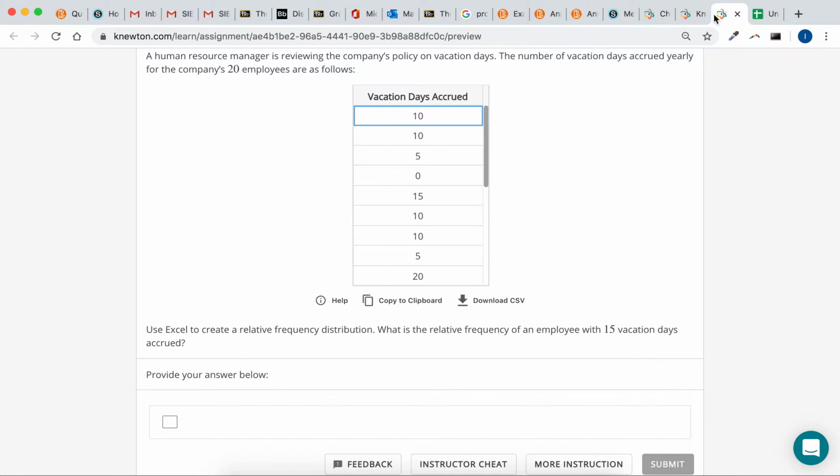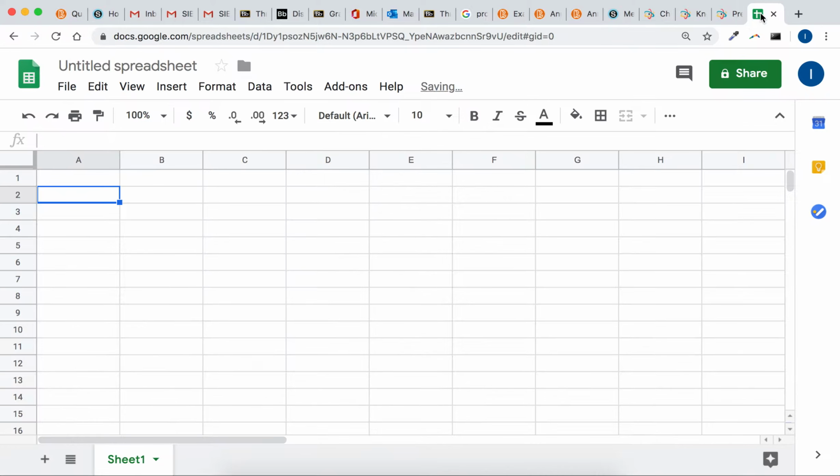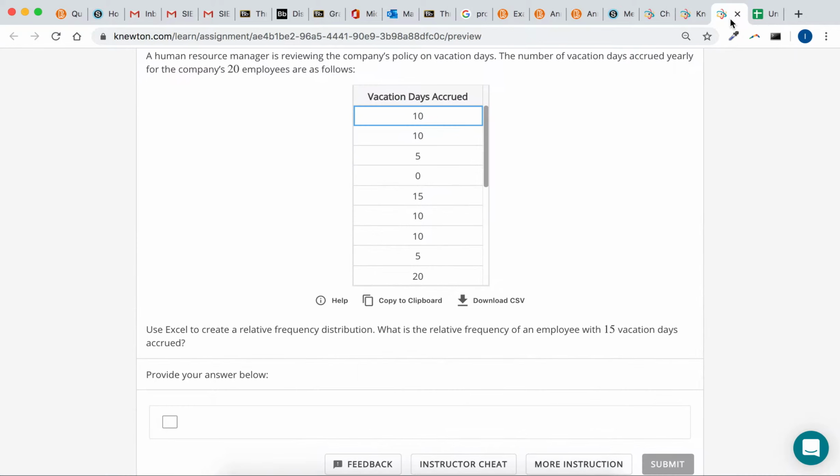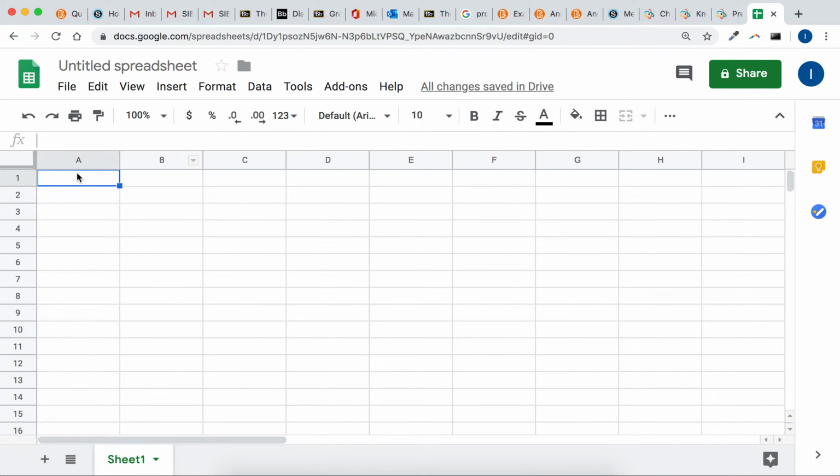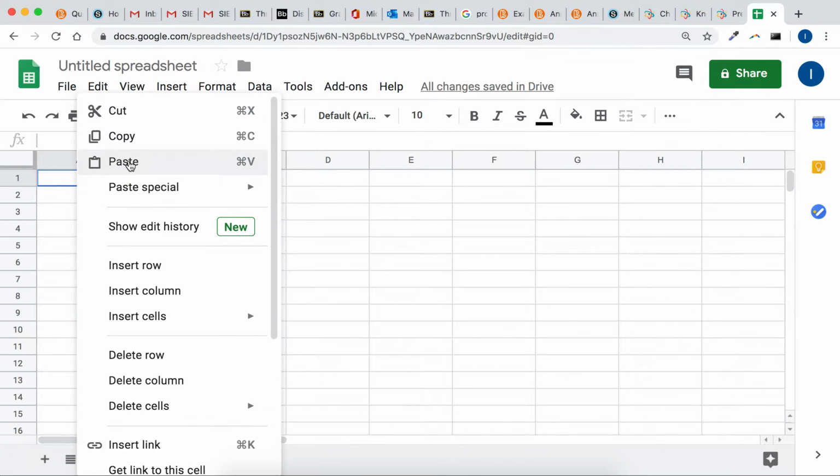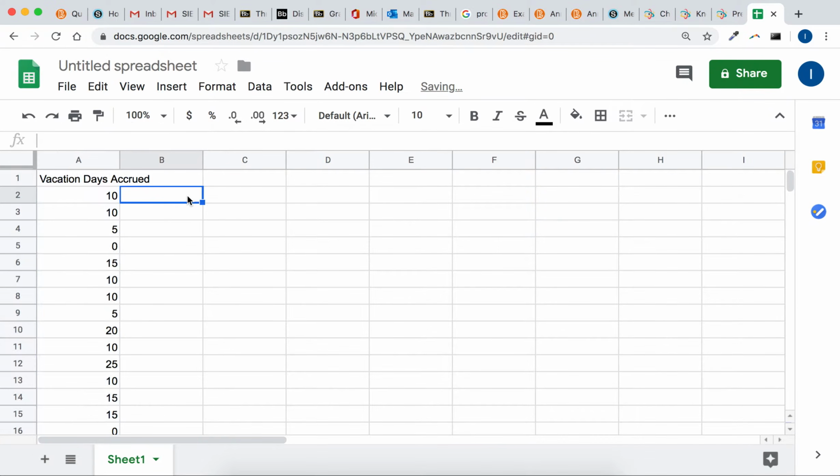If you're using Newton and you don't have Excel, you can use Google Sheets. You can just Google search Google Sheets, and I think you might have to open an account, but it works nicely because you can just click copy to clipboard, go over to Google Sheets, then right click or two finger click and paste the data right in it.